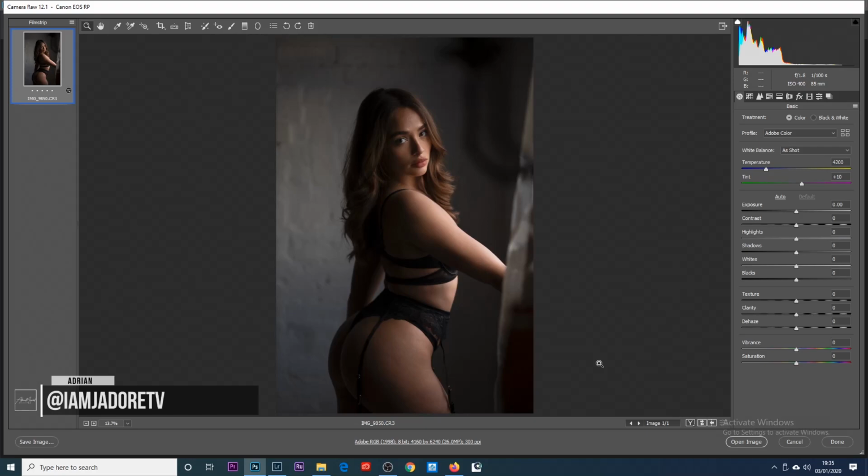I'm just going to show you how to basically turn any of your images to a sunny, warmer setting.